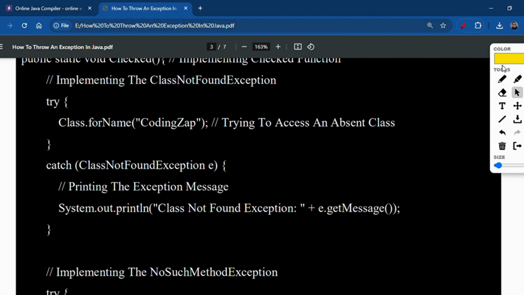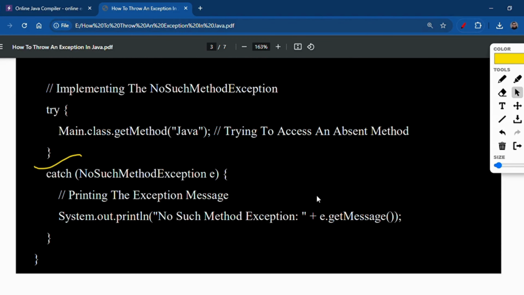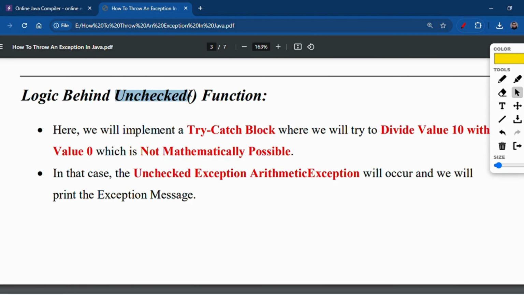Here is a try catch block that has the ClassNotFoundException, and below it there is another block that has the NoSuchMethodException. This catch block will hold only the NoSuchMethodException, and the above one will hold the ClassNotFoundException. I hope you can understand this complete process.